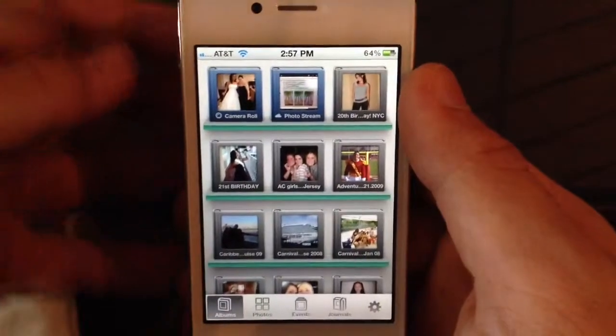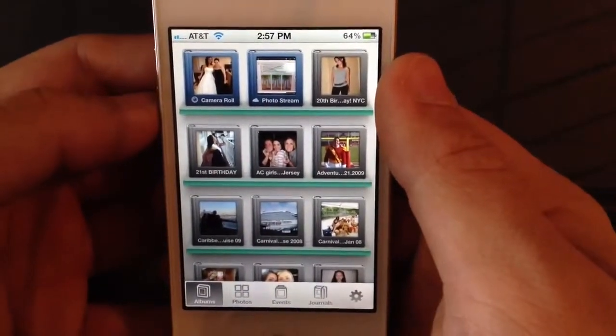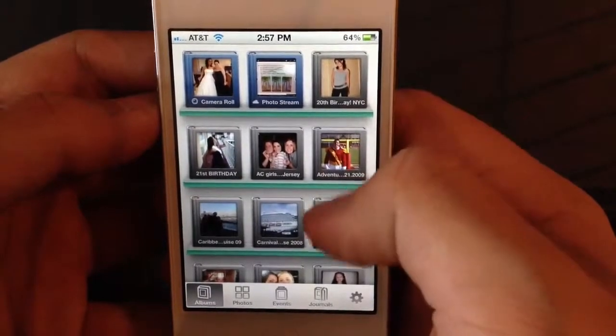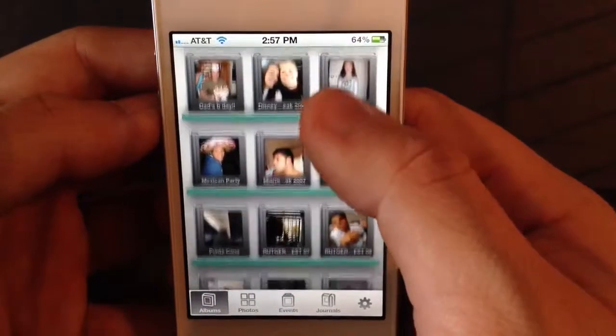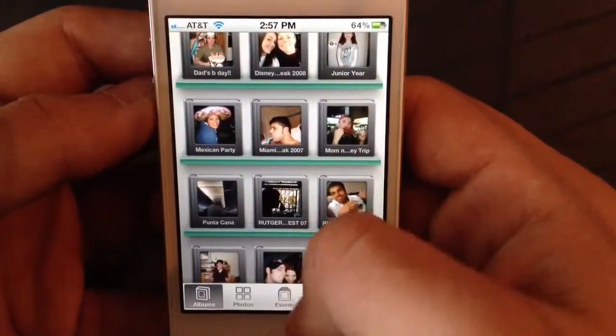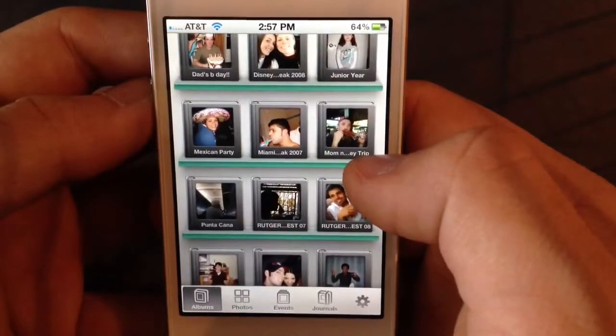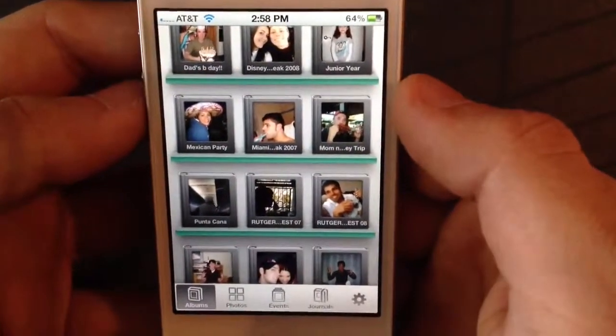Okay, so the import of the photos is done. Basically what this has done is taken my photo albums from my stock photos app and placed them into a similar format here, just maybe the graphics look a little bit different. You see across the bottom we have albums, photos, events, and journals. Basically these are just ways of letting you access your photos.